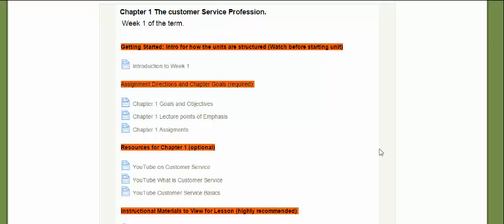This is the getting started, the intro into how the units are structured and how everything is set up. You're obviously watching the intro to week 1 video, which is right here. The units each week are going to be set up pretty much exactly the same. First thing you're going to find here is the goals and objectives for each one of the units or chapters. We're going to have lecture points of emphasis, and then we're going to have the assignments.